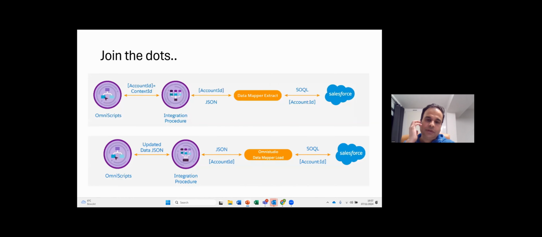Okay, now we have seen 3 or 4 components and tools from an OmniStudio perspective. Now let's see how all of this stitches together, so let's join the dots between all these 3. Here I have 2 examples end to end. The first one is where I'm getting some data from Salesforce and I need to show it on the OmniScript. And the second one is where OmniScript is updating certain data and sending it to Salesforce for saving.